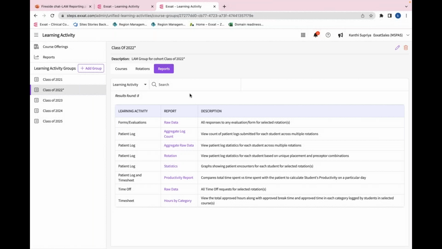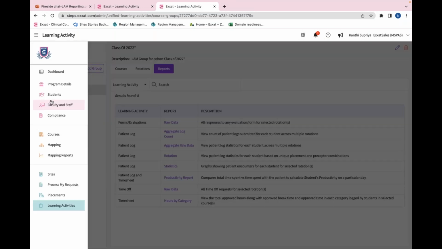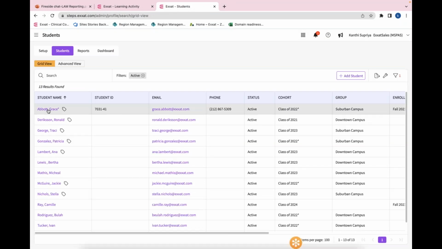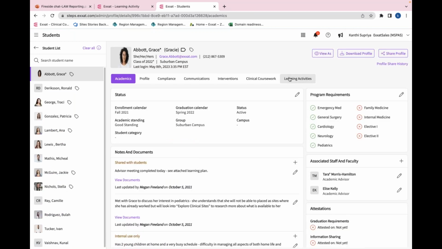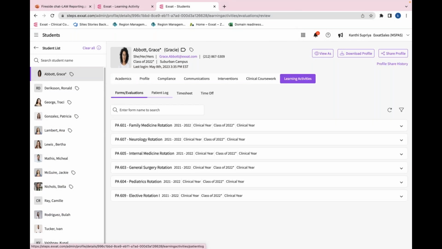multiple courses. Now the third view is if you are trying to do student performance tracking. You want to see how many patient logs the student added, how many hours they have entered. For that, you can go to the student section here. From here you can select the student, and then there is a learning activities tab added here. You click on the learning activities, and then you will see tabs for the 4 different learning activities that we have in Prism, which are forms, patient log, timesheet, and time off.